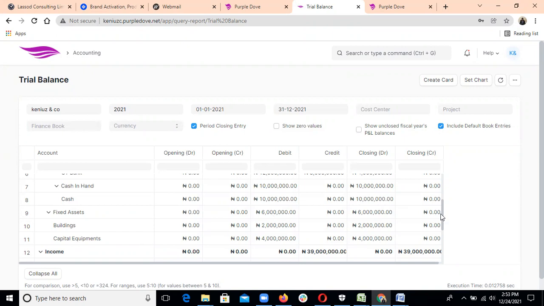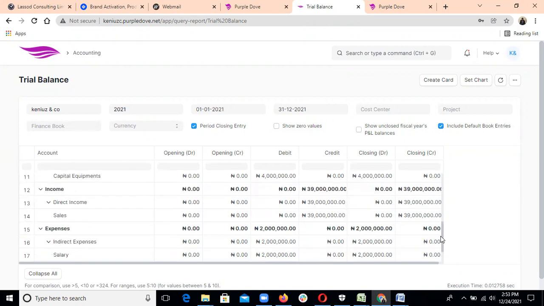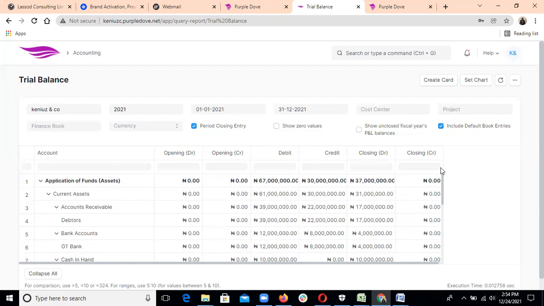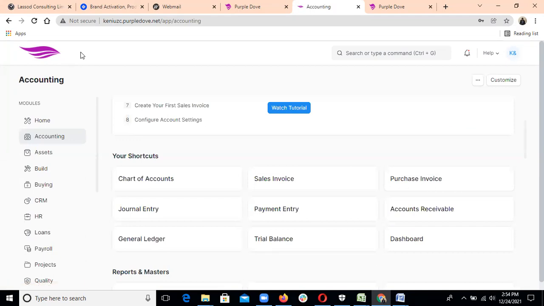So your financial statement is automatically updated on the go. And we have expenses of salaries that we paid, 2 million naira, and you see it's reflecting here already as indirect expenses, salaries. So this is what you see in your financial statements. You can print it on a daily basis.